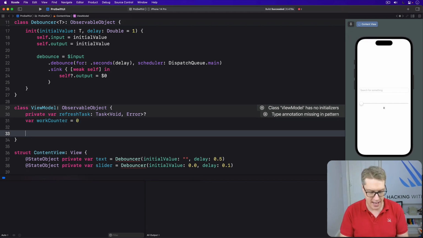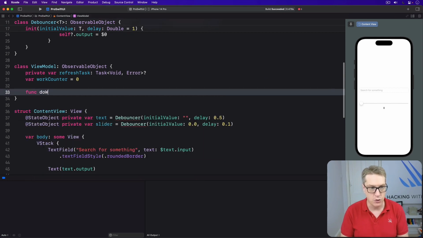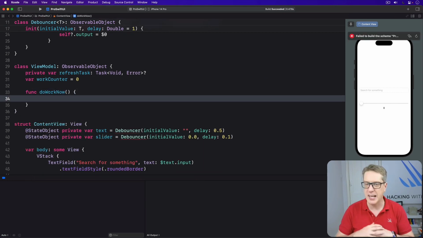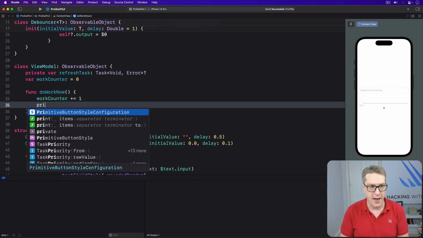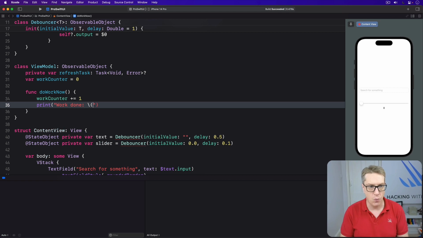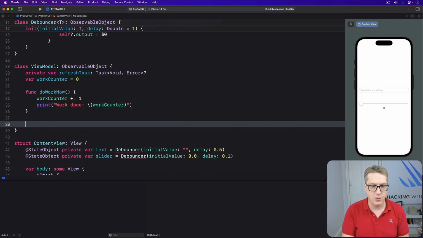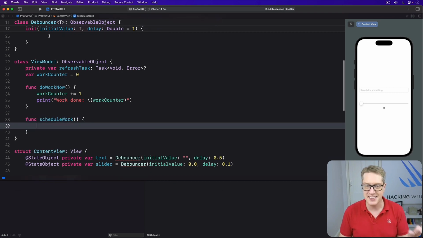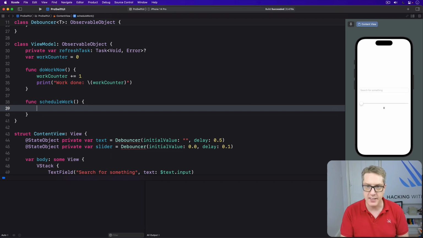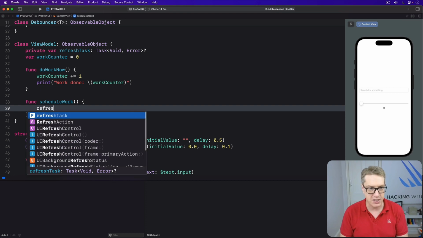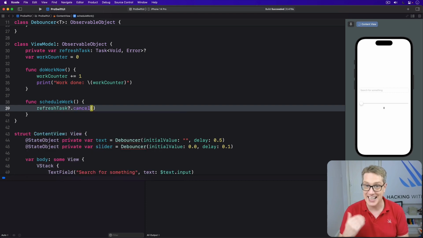Then I'll say we have a method called doWorkNow. It does the work immediately. So I'll say workCounter += 1, and then print work done with workCounter. So you can see it's happening behind the scenes. We'll also say I want another one called scheduleWork, like this. And this does it after a delay. So if we're calling this, make sure first we have cancelled our current task. So I'll say refreshTask.cancel, just in case it's currently sleeping in its time.